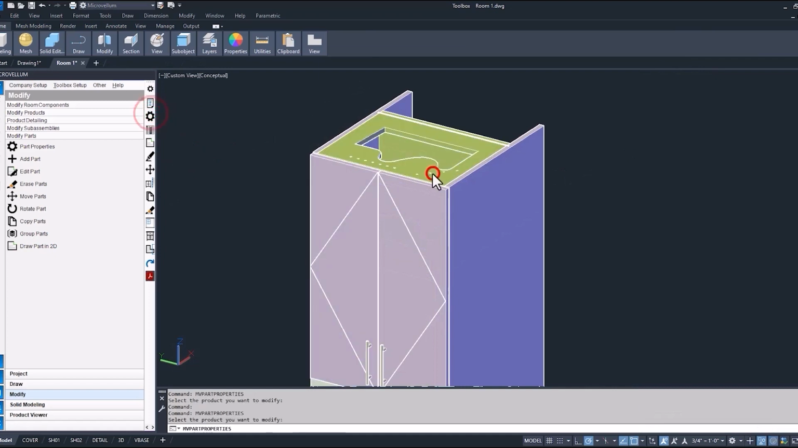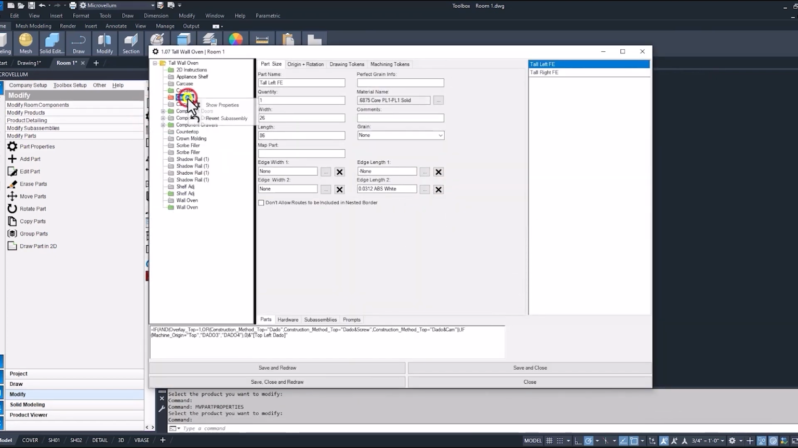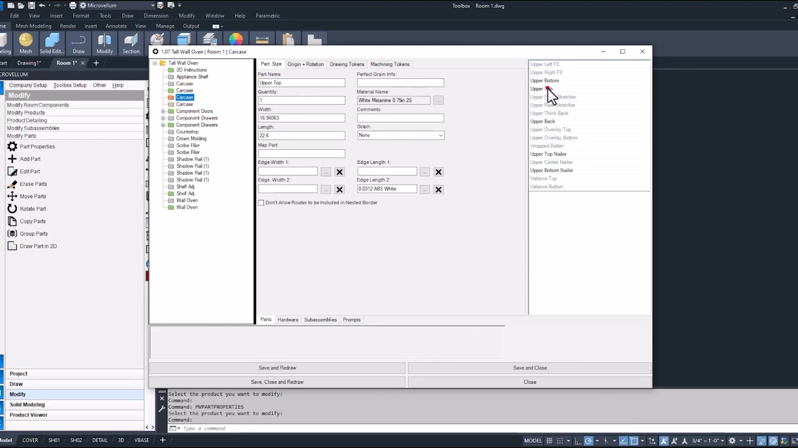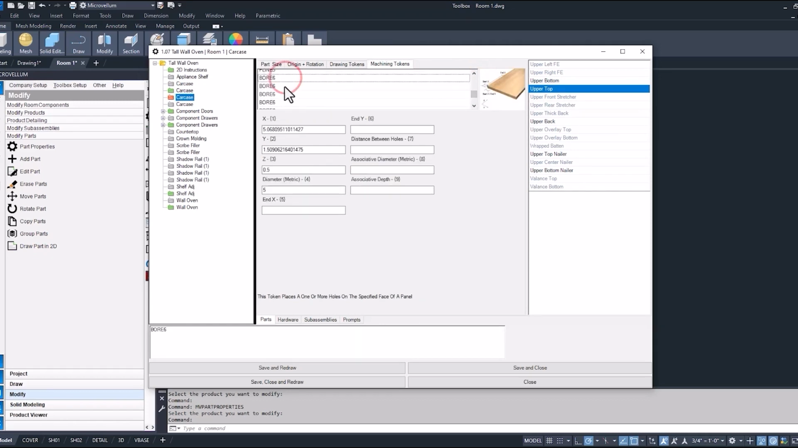And just like that routing operation, as we go back into part properties, we can see those holes showing up as a machine token on that tall part. And down here we have our bore tokens, which are the holes. Now the 6 represents phase 6, where we saw on the P line 5, meaning that it was phase 5. And again, all those are static value and not formula driven.